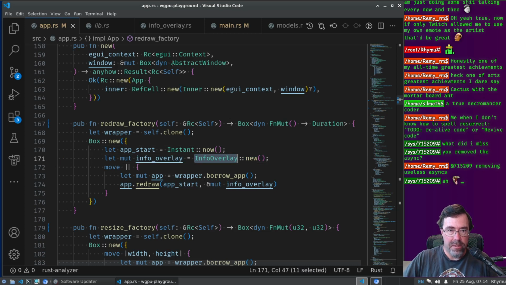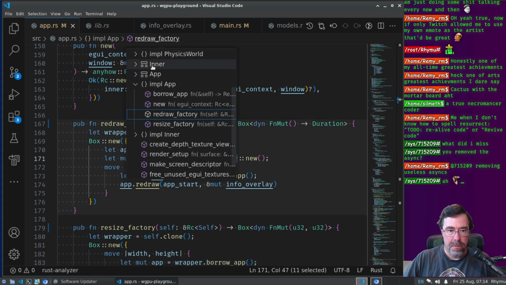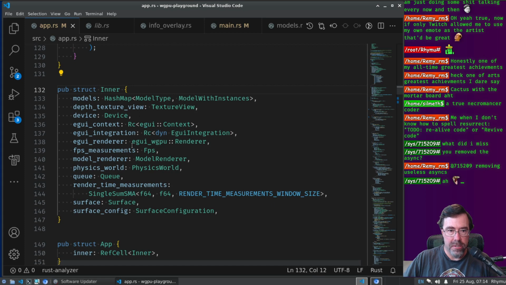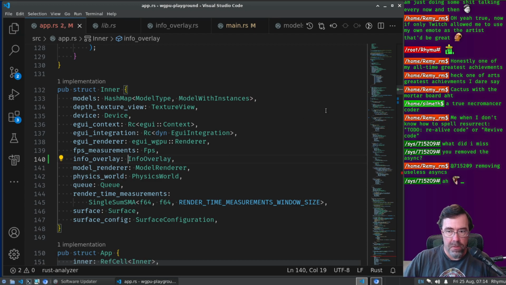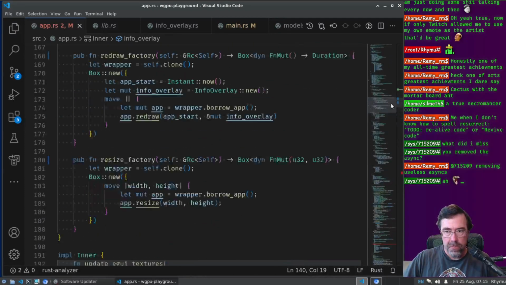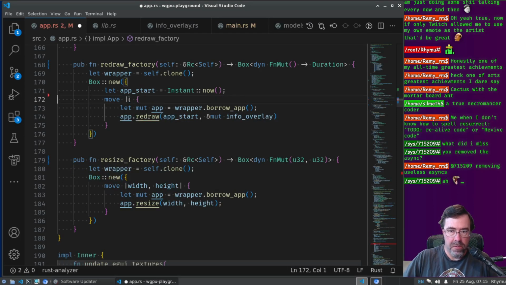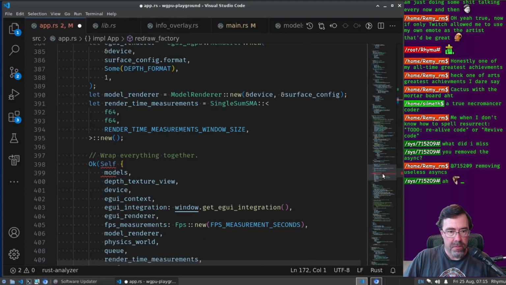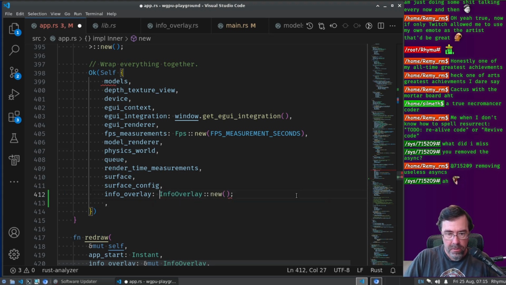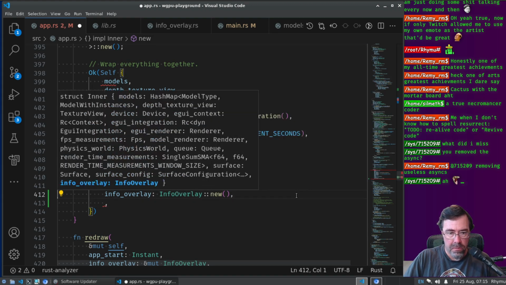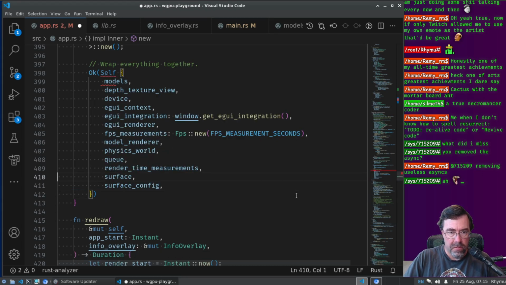First, let me just add this to app, add it to inner, add it to inner. Here. All right. So then I'm going to remove it from here. Add it down here. Like that. Put it there.